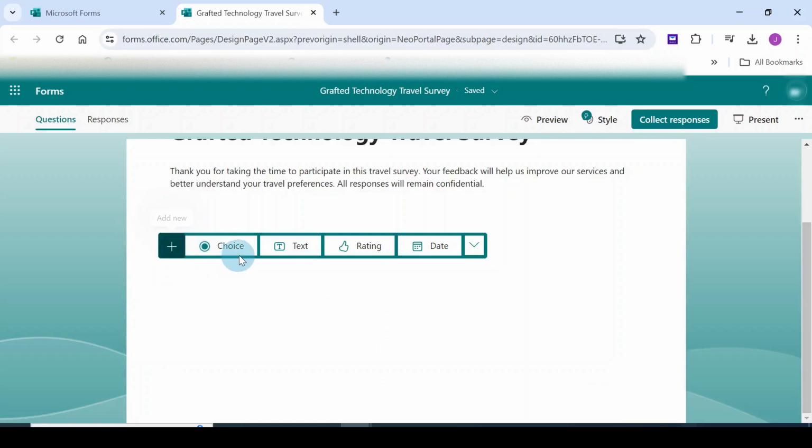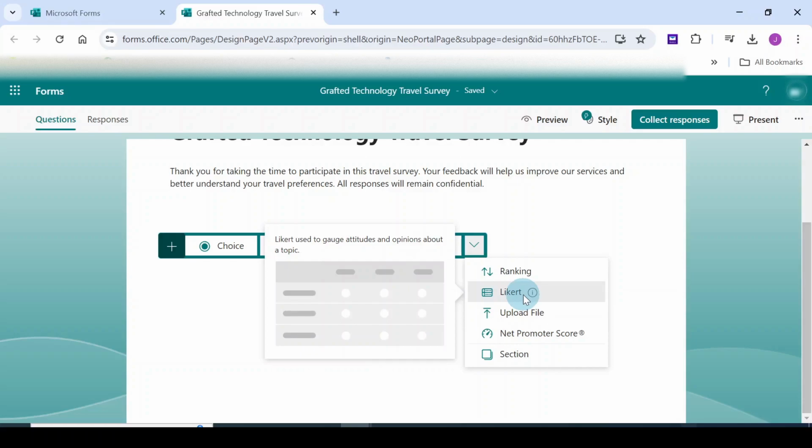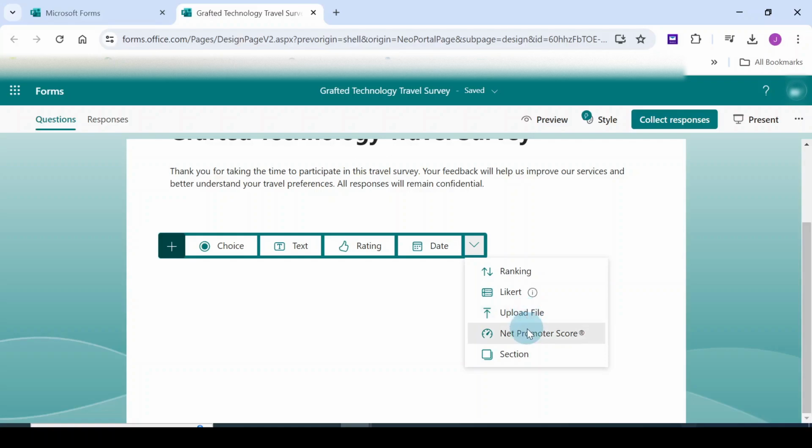These are different types of question types that you can add. If I click the more arrow here, you will see you can do ranking. There is a Likert type. This is the preview on the left hand side, how the type of question would look. You can upload a file. This is another question type, Net Promoter Score, and this is a section.